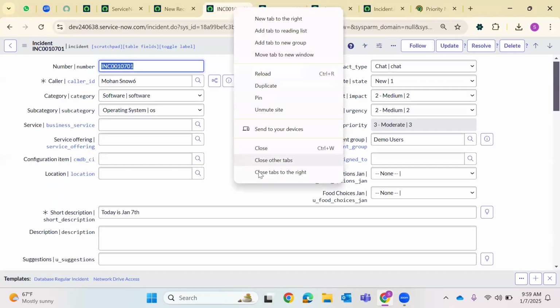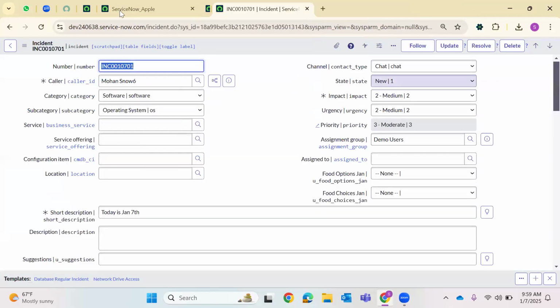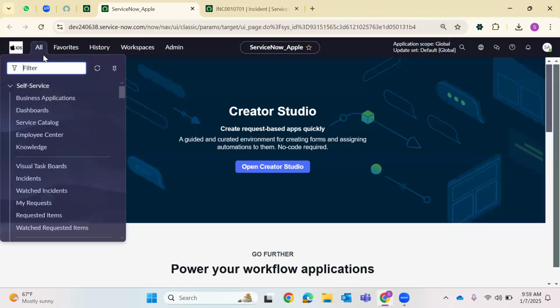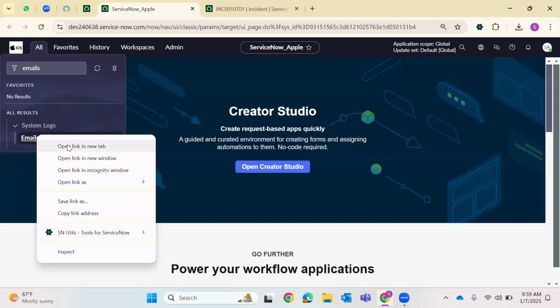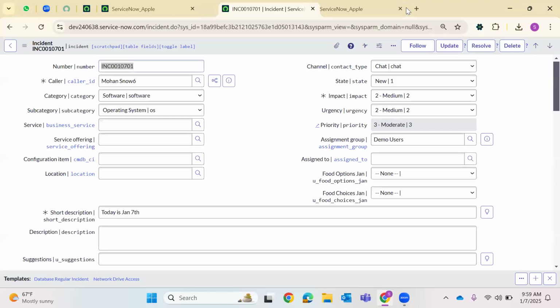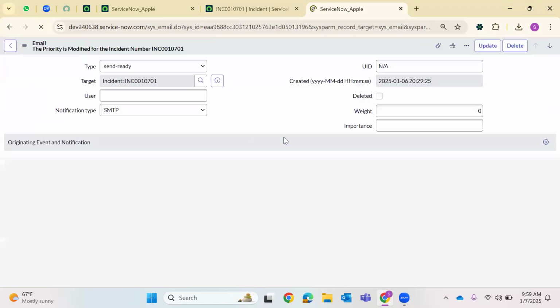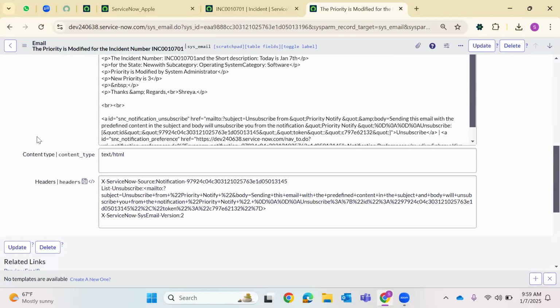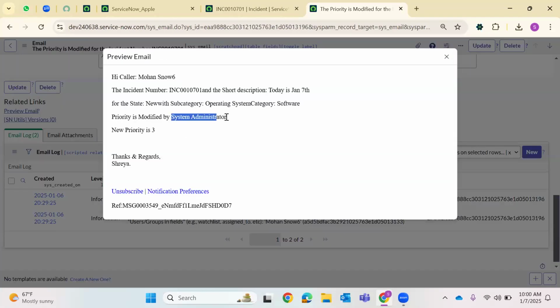I'm just closing all unnecessary tabs. You can just explore the template where you have to just fill in the information, guys. That's it. Emails. See, 701 I have modified just now. Maybe we can take another. Preview the email now. See, it is modified by system admin and the new priority is 3. You got it?